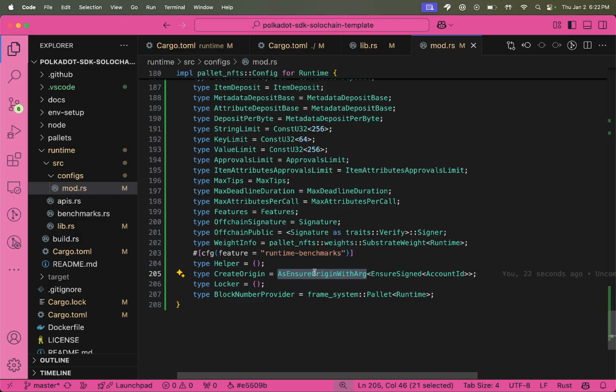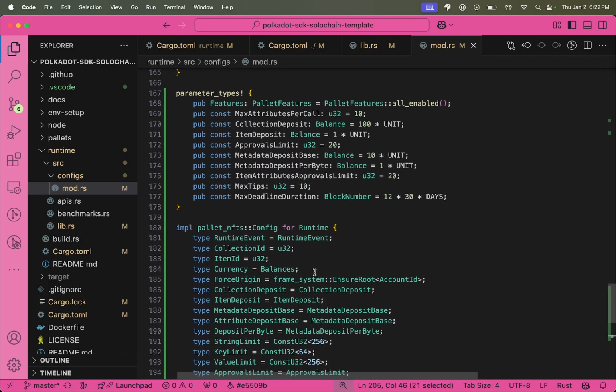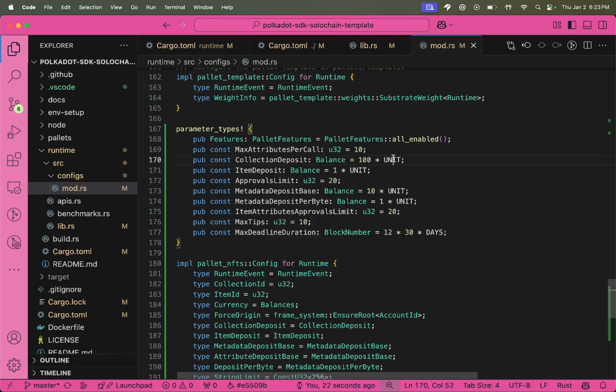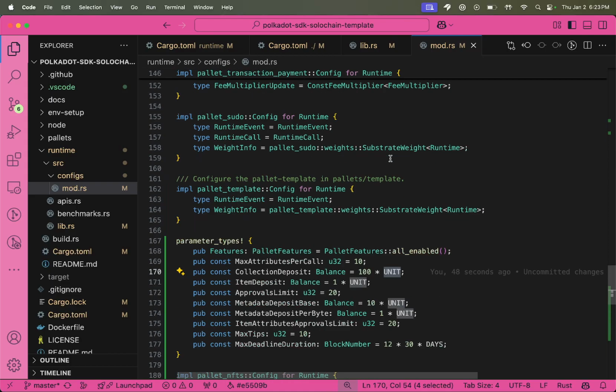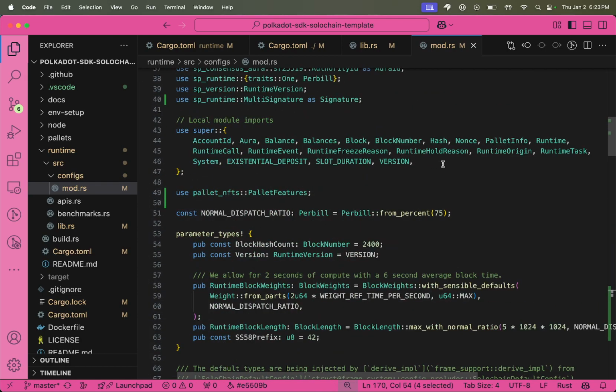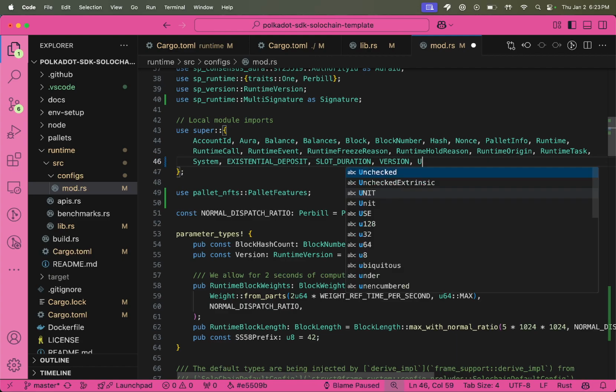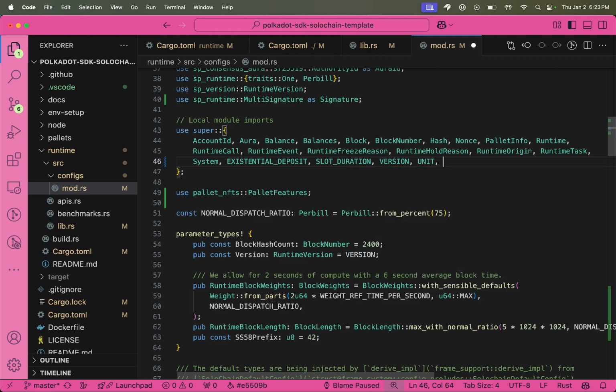One thing here too is these units here. Remember, we're in the mod.rs file, and unit is defined in lib.rs. So we need to actually import this from our lib.rs. So that's from super here. So unit and days.